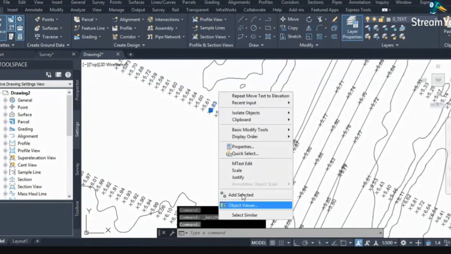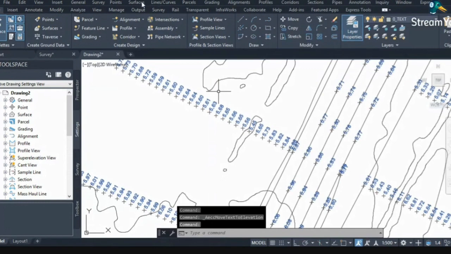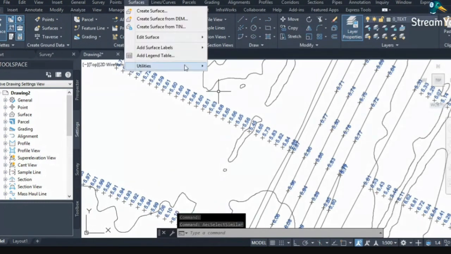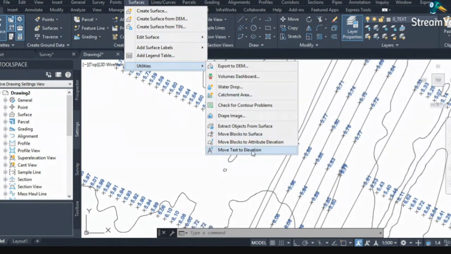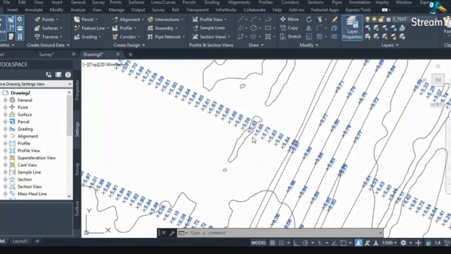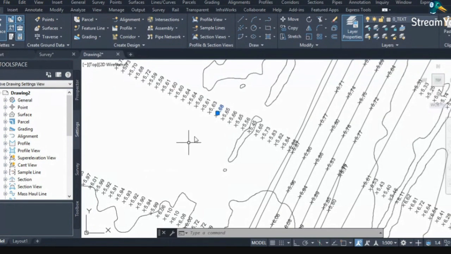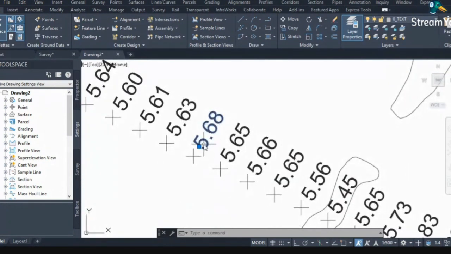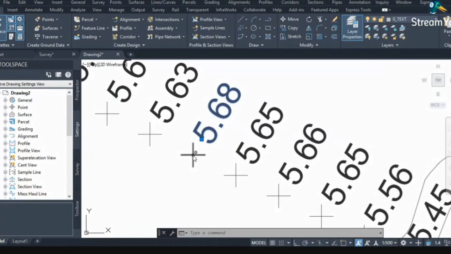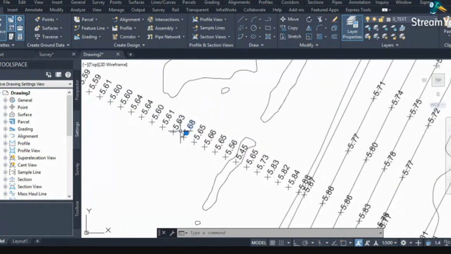Sorry, I'll select all my text first and go to the surface, go to utilities and move text to elevation. And now if you see the properties, you can see that it brings the level to the text. So this is the way you can create your surface from text. The only problem right now is that my text is not exactly on my point. So all you need to do is bring the text to the point. There are some methods where you can bring those text insertion points exactly on your block. You can try those.